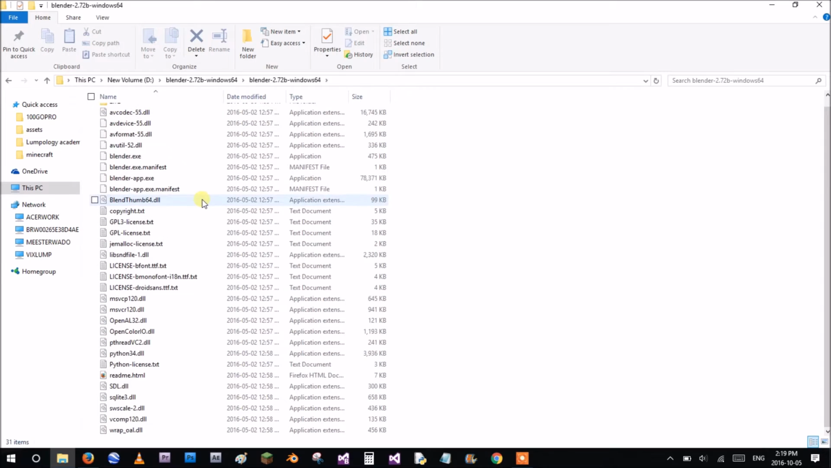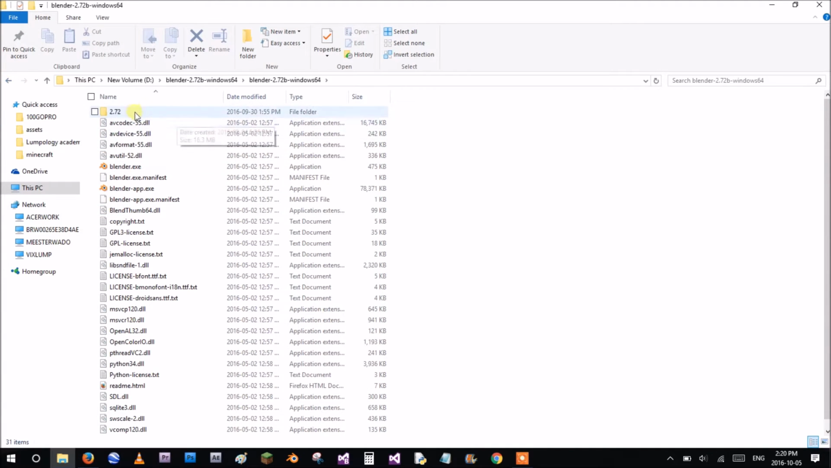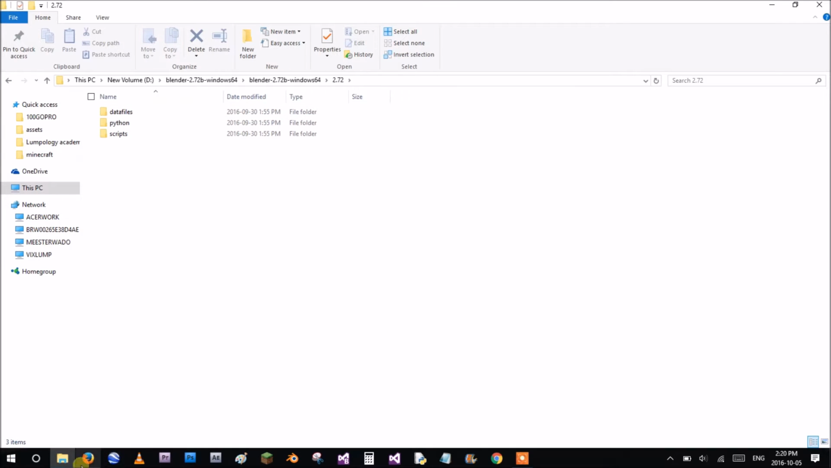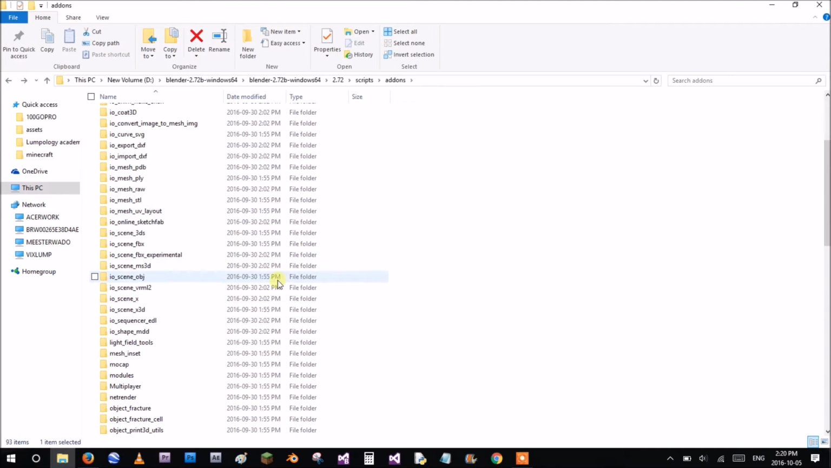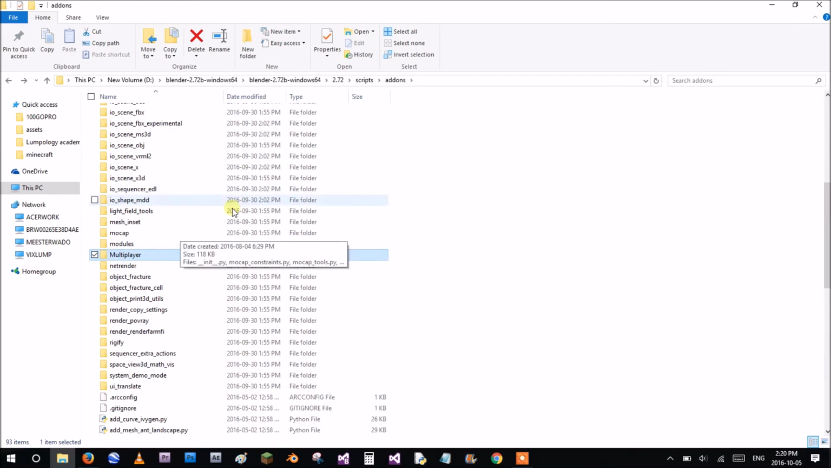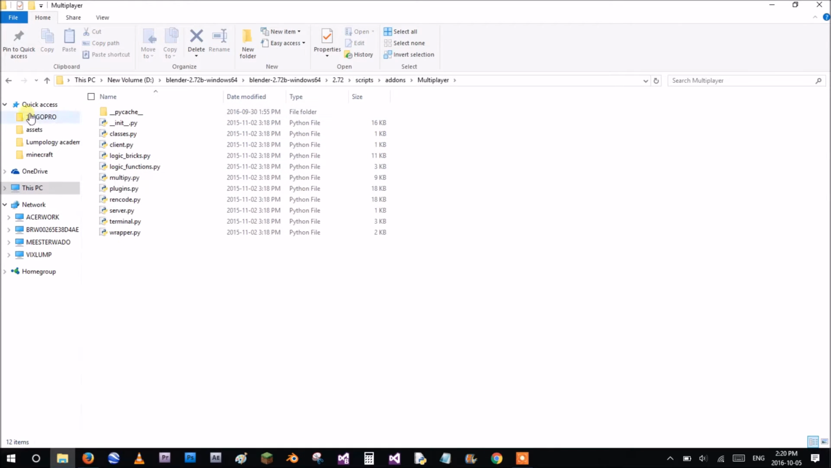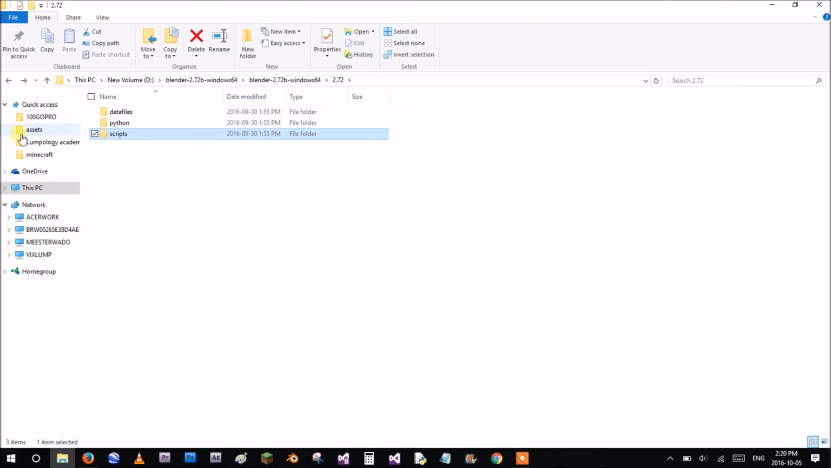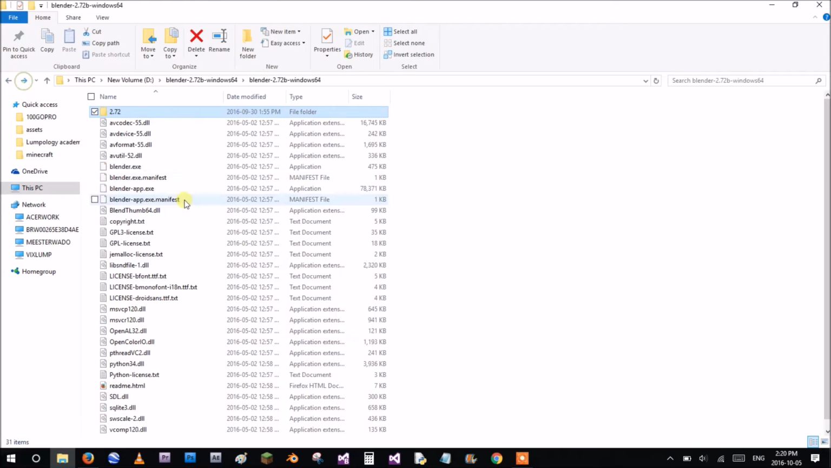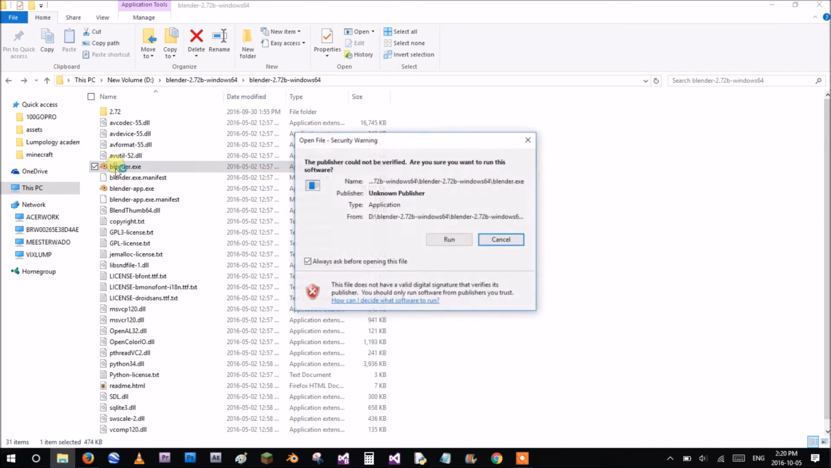Once you've downloaded that to your computer and extracted it, you're going to want to go to the description below and get the multiplayer add-on. I'll provide a direct download link to that. You're going to want to put it inside the add-ons folder of your Blender 2.72. As you can see, we have the multiplayer add-on in here. Then what you're going to want to do is not start up Blender normally, but go back to the version that you have here, Blender 2.72, and start its own individual exe.